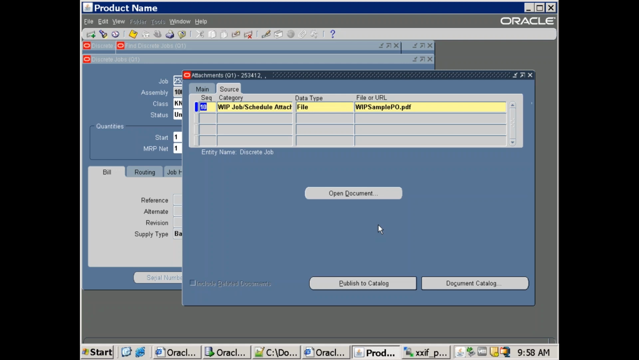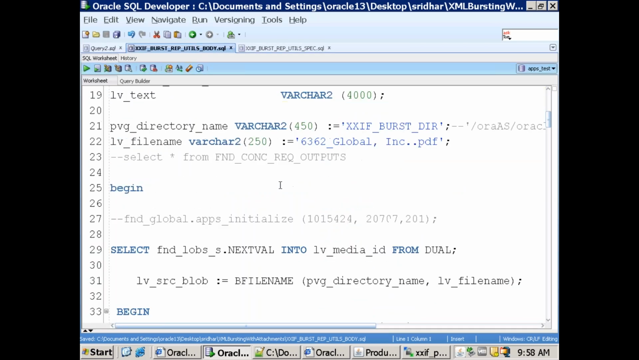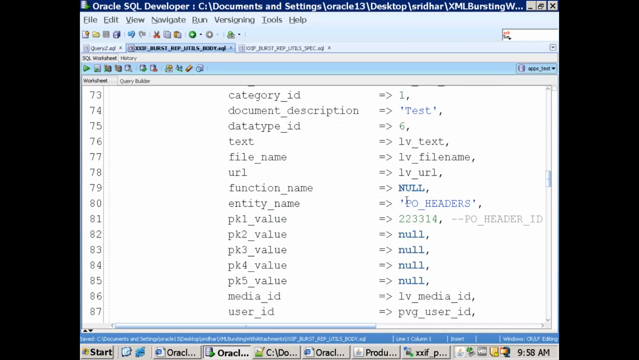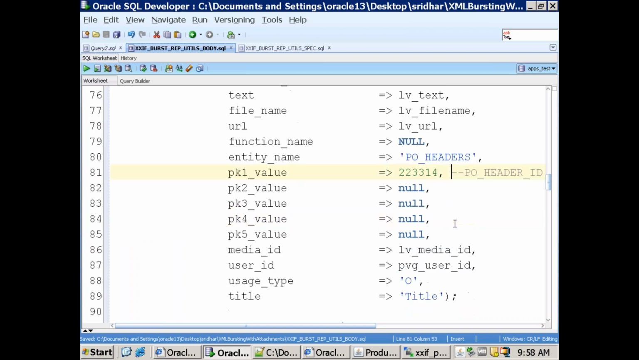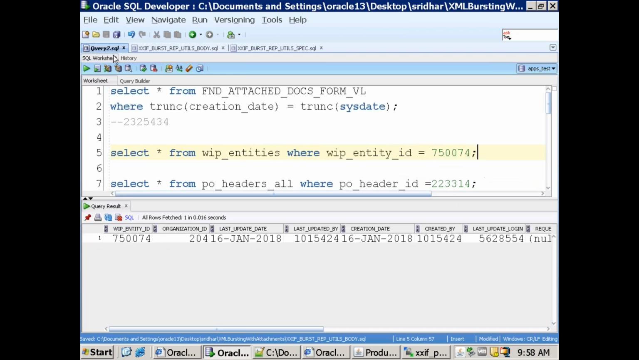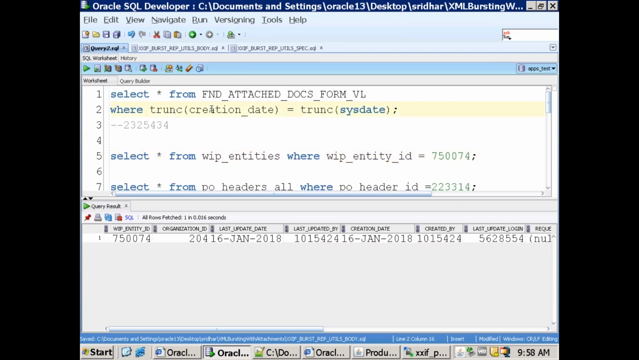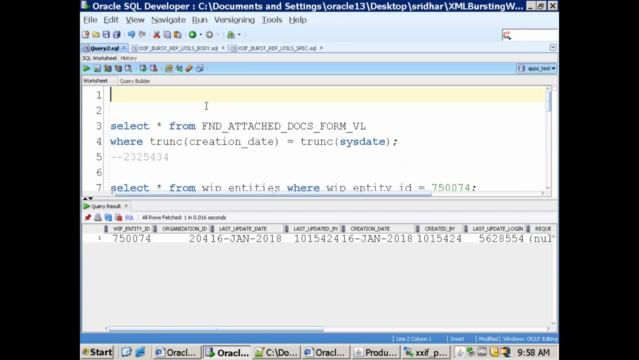There are a total of 5 PKs, PK1 to PK5. So when you are calling the API also, it has those 5 PKs. In my case I mentioned only PK1 because that is enough, as I'm attaching something at the header level. Let us say you're attaching documents at the line level, then you have to pass your PO header ID followed by the PO line ID also. The entity name will differ for lines. You can find all this information in a table called FND_DOCUMENT_ENTITIES or something similar.